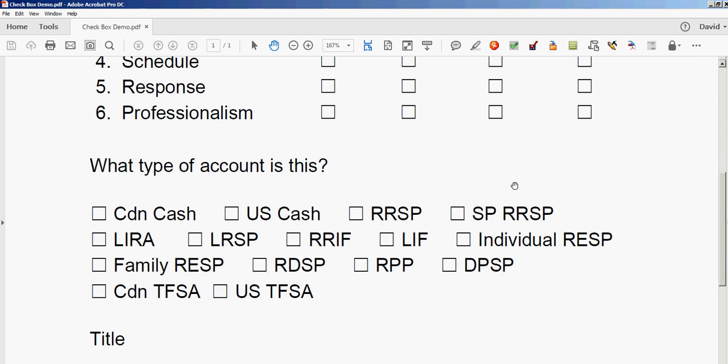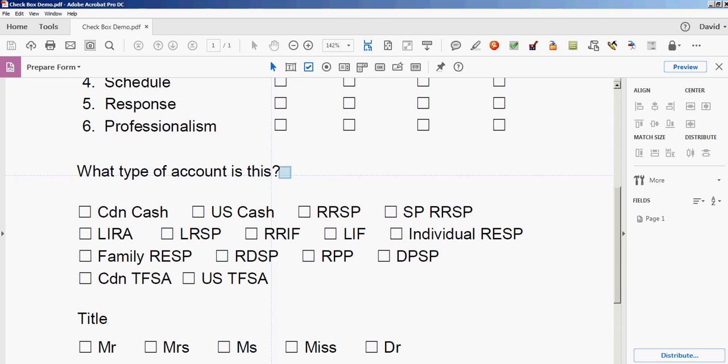I'll go ahead and demonstrate this now by going into form editing mode, creating a checkbox, and naming that checkbox target. We always name it target.